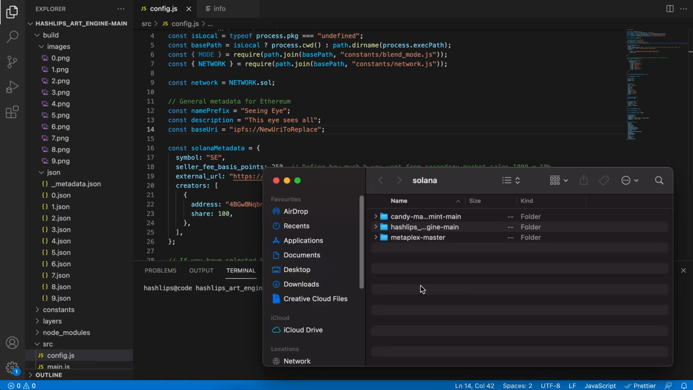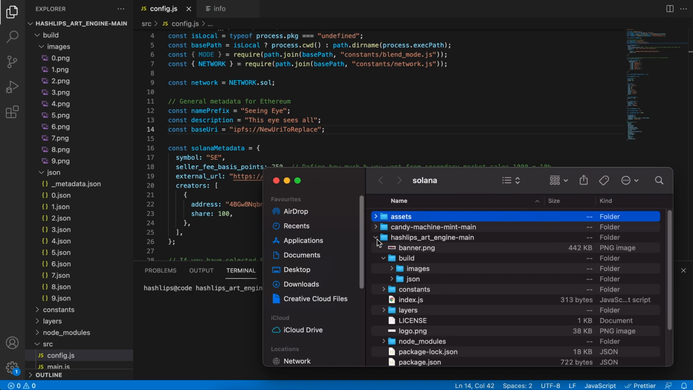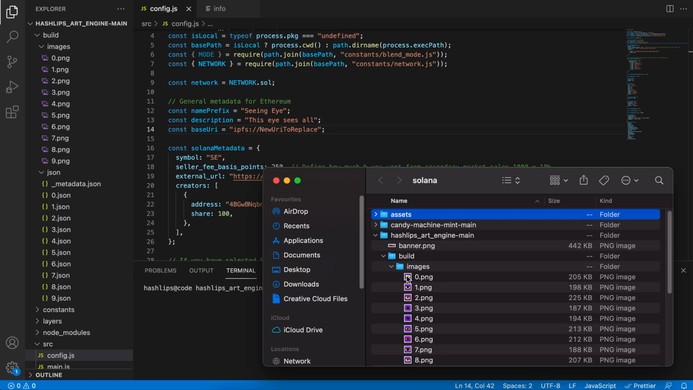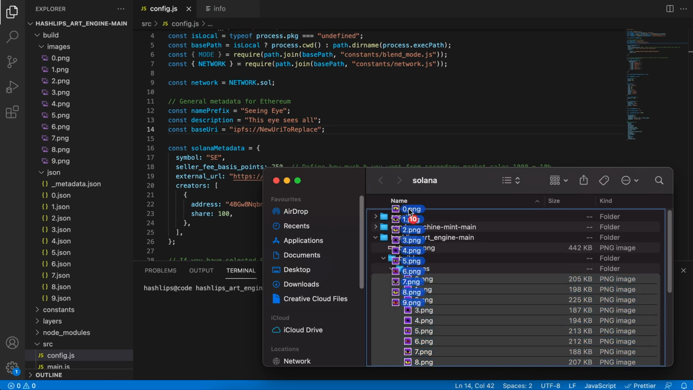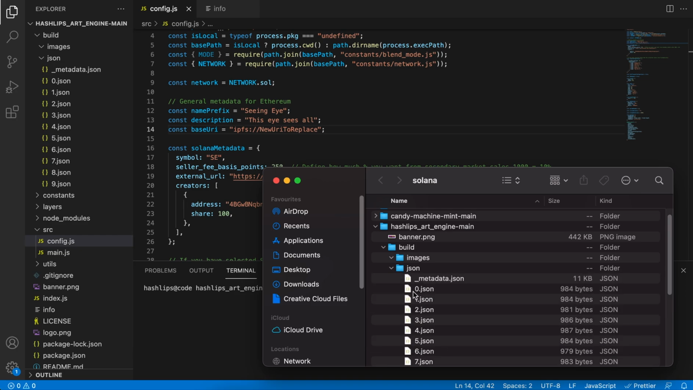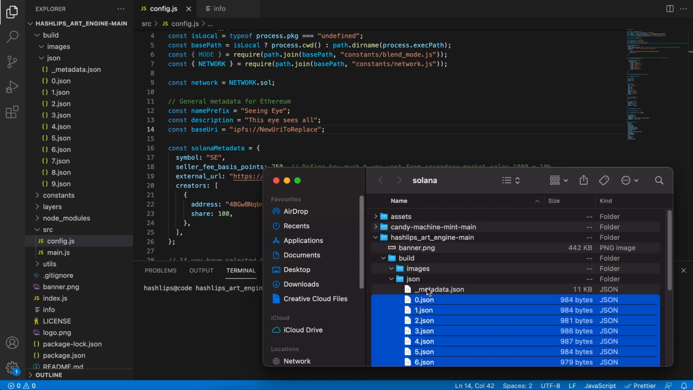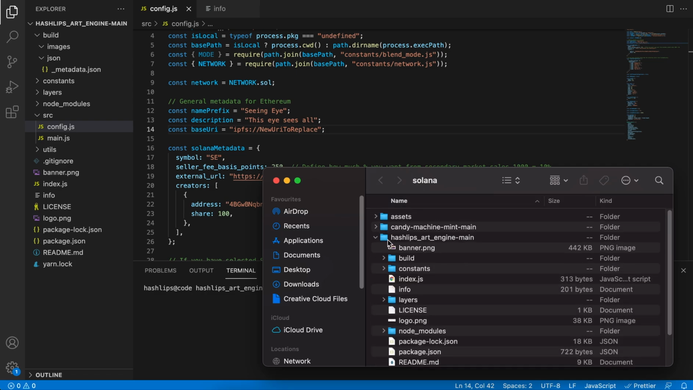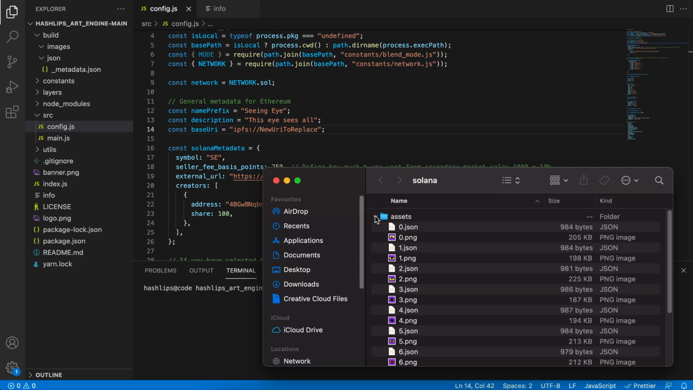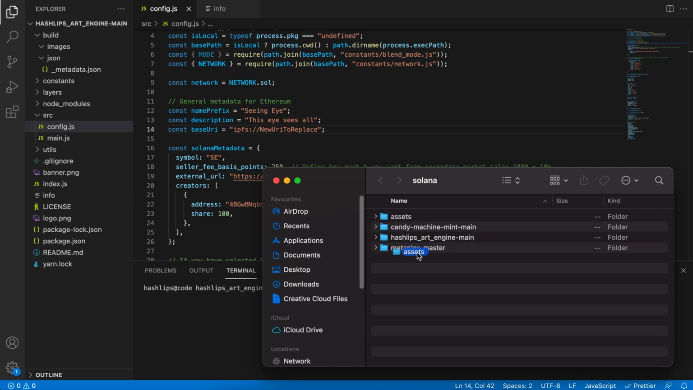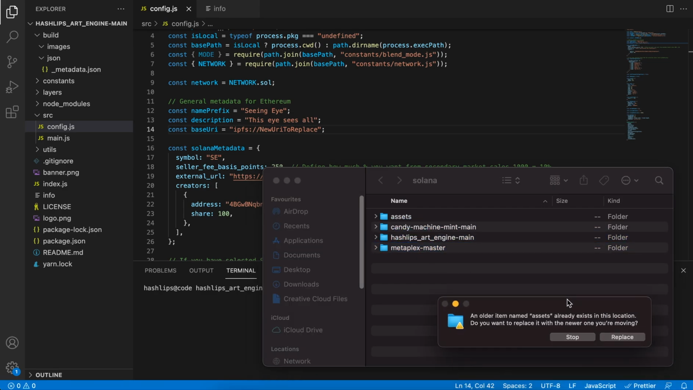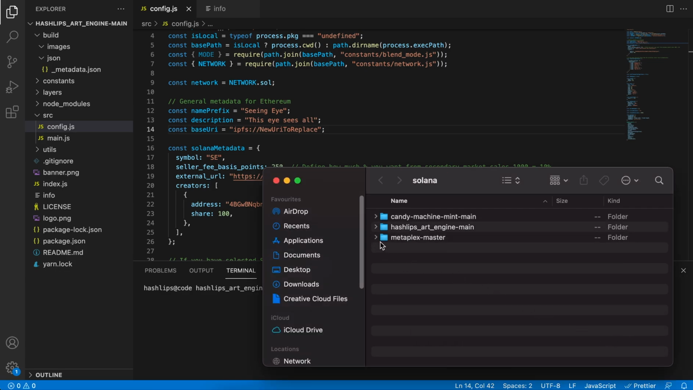So now that we have the artworks and the JSON, we can simply go ahead and do the same that we did the last time. We're going to create a new folder, call it assets, like so, and then we're going to open the HashLips build file where all of our images sits. We're going to take everything and drag it into the assets folder, as well as all of our JSON. Don't pull in the underscore metadata JSON file. Now that we have done that, we can see that our assets have all of our files. We can now go ahead and drag the assets in the Metaplex. It's going to ask us to replace it, and I want to replace it.